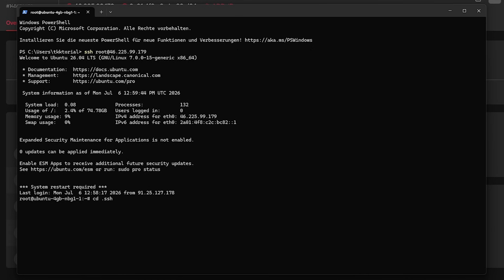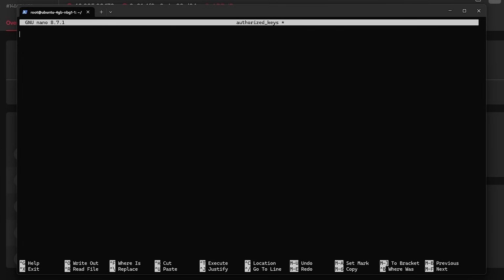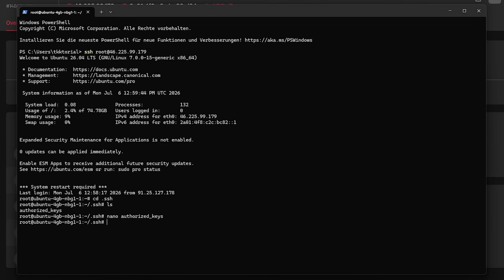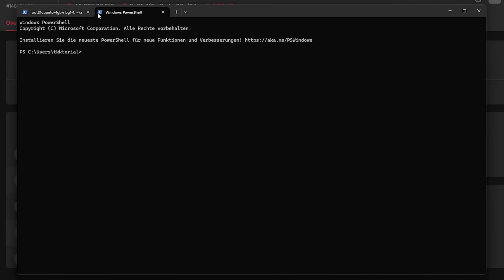If you want to delete a key from your server, navigate into the .ssh folder with cd, then open the authorized_keys file with nano and delete the key from the file. Close the file with Ctrl+X and save with Y and enter. If you want to add a different SSH key, you can also copy it directly into this file beforehand.